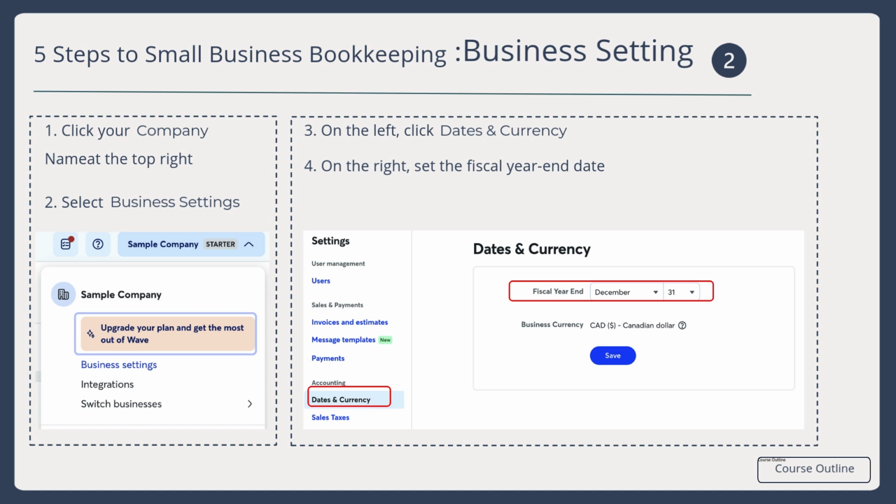Step 2 is setting up your business information. At the top right of the screen, click on your company name, then select Business Settings. On the left menu, choose Dates and Currency. On the right side, set your fiscal year-end date. This ensures that your reports in Wave match your business's accounting period.